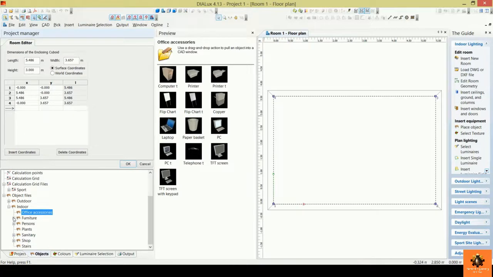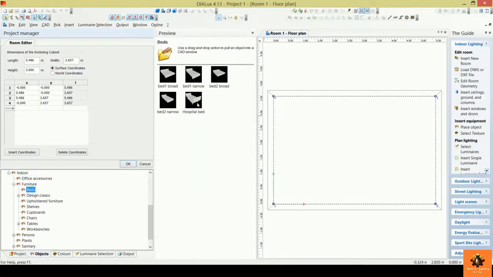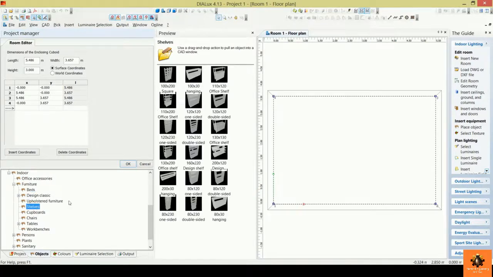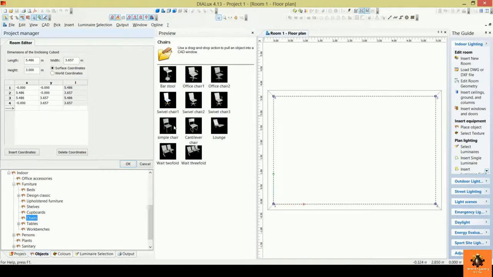And also we have the furniture. If we press on it, we will find that in the furniture we have the beds, we have the shelves. We can select any one of them or any shelf of them. And also we have the chairs of the different types.